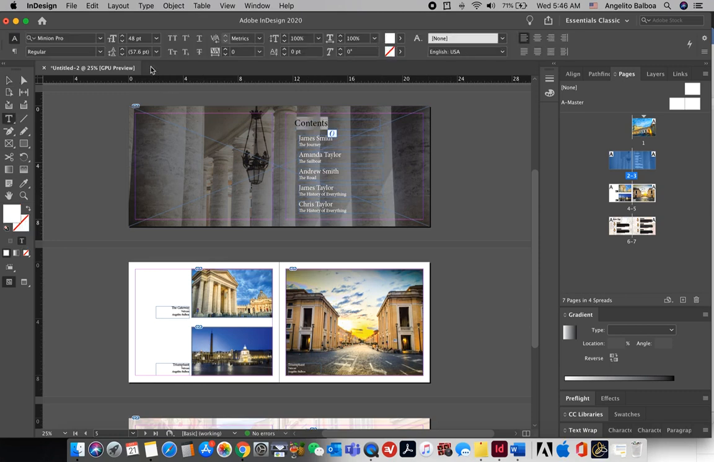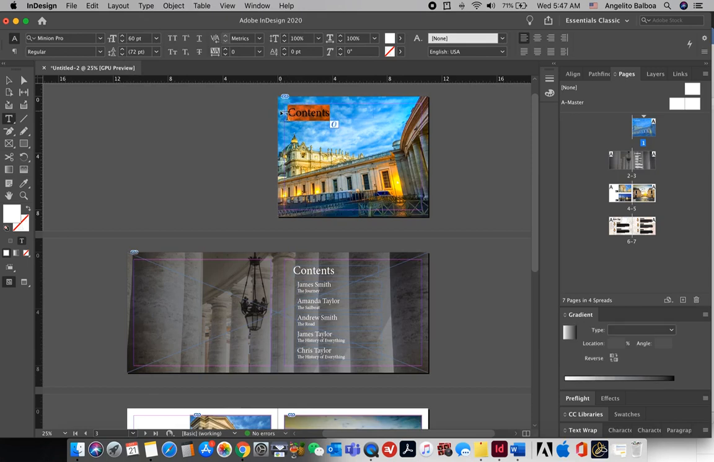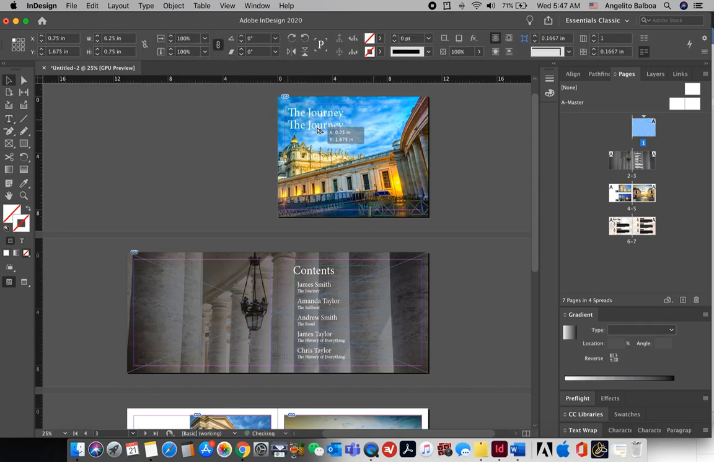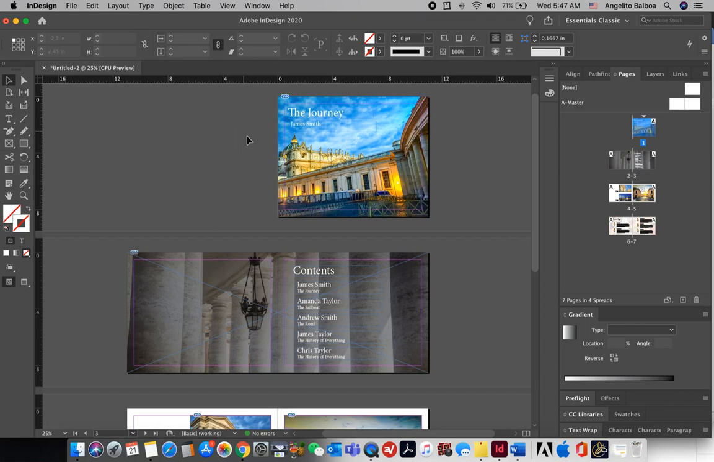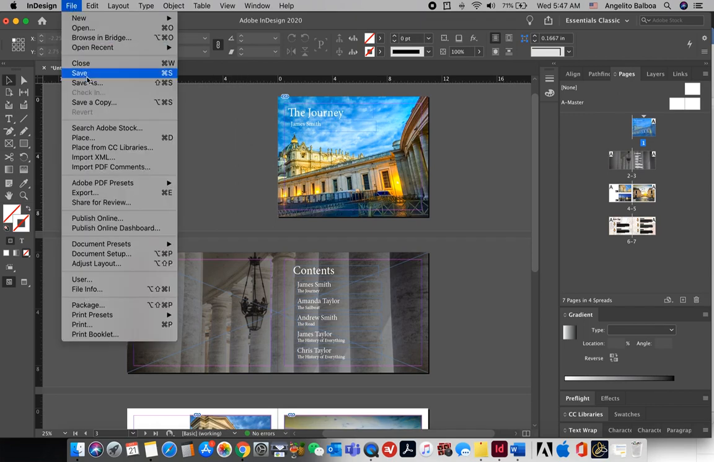And then I can just make this a little bit bigger, to make this 60. And then I'm going to type here the journey. Then I'm going to hold the Option key here. I'm going to type James Smith. I'm going to make it a little bit smaller, and then save it. Click File and then Save.